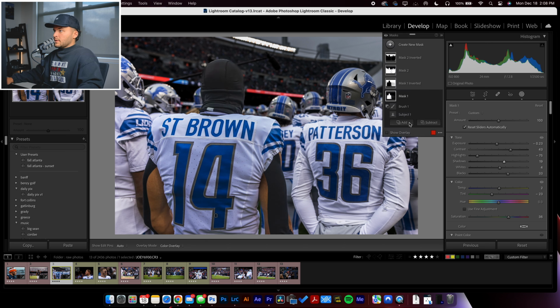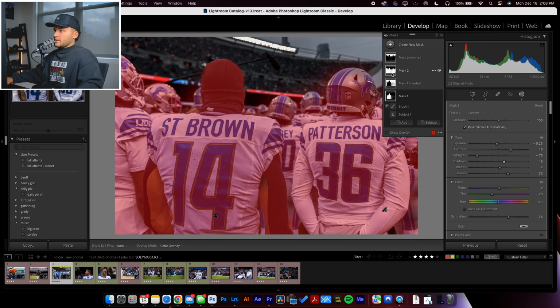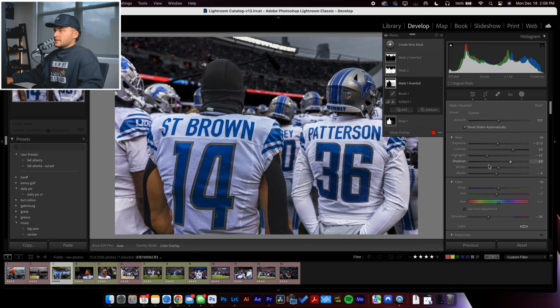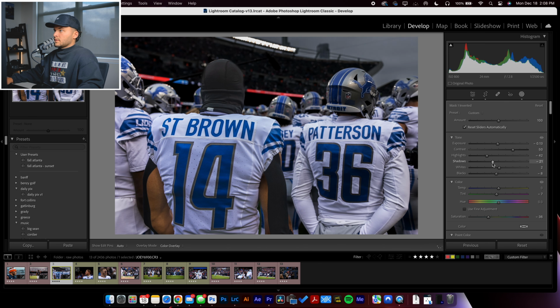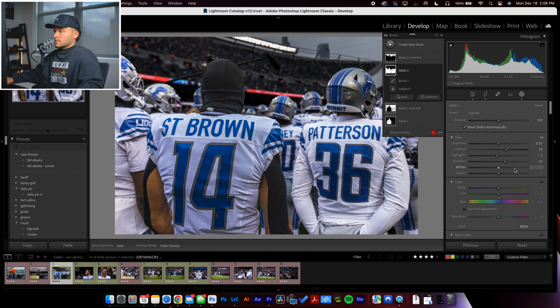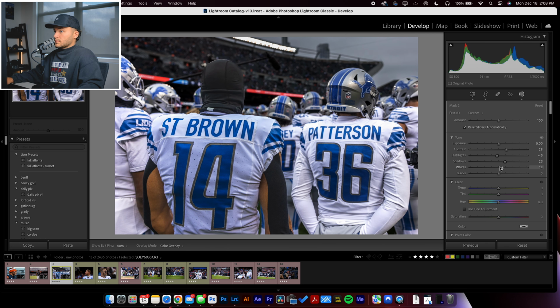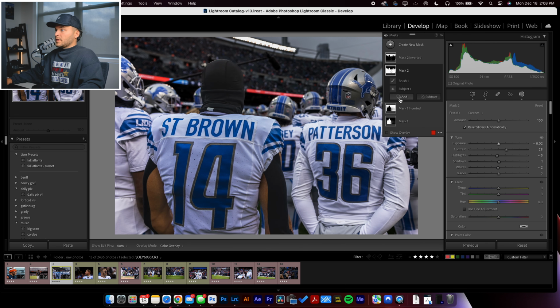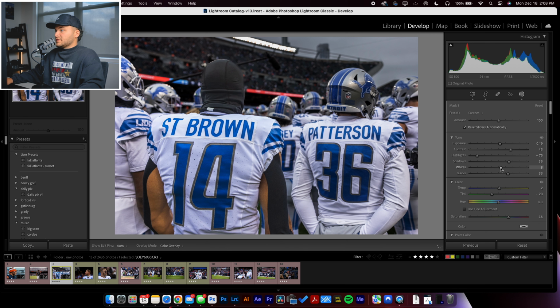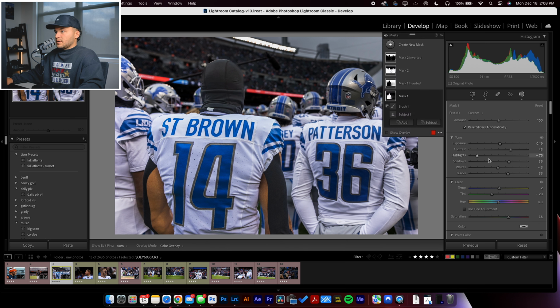Starting to like this. I think the players that aren't St. Brown are a little bit too bright. So I think that adjustment will be for all of them. And then we're going to go to St. Brown, brighten him up, make it look like he had one ray of sunshine coming on him.